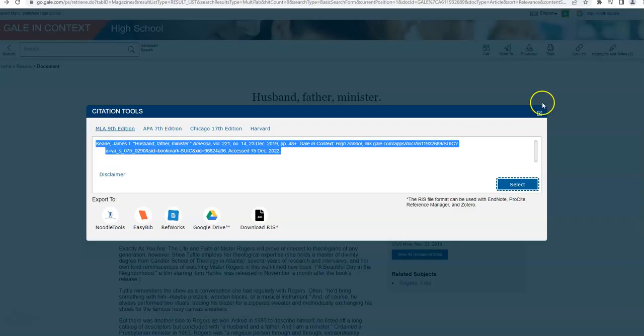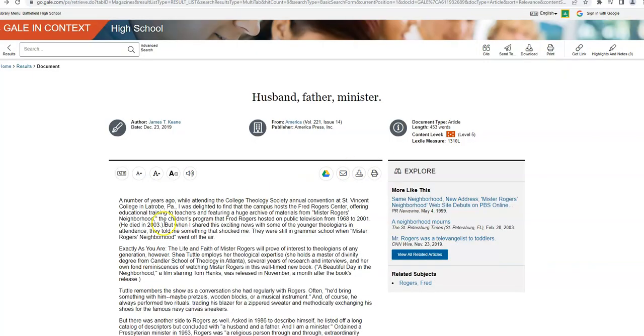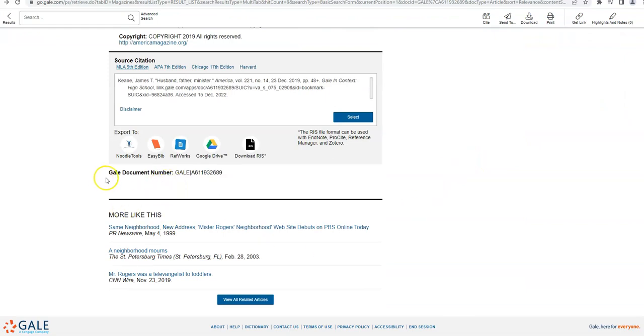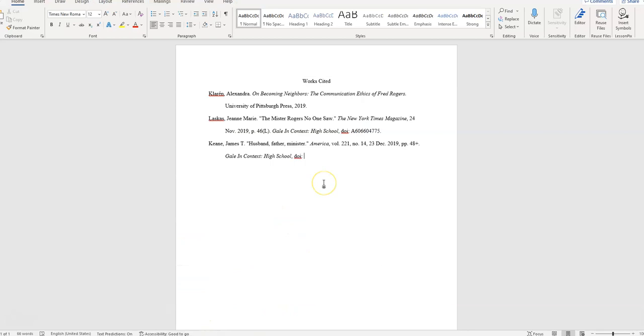Returning to the database article, if I scroll to the bottom of the article, I can find the Gale document number. I need to highlight this piece, Control C to copy. Returning to the document, Control V will insert the number. Again, you want to merge the formatting.